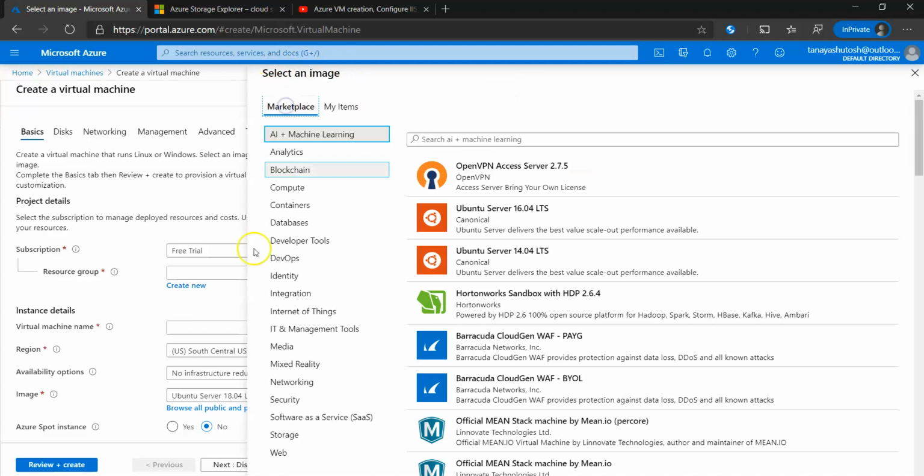Okay, but the marketplace has plenty of images created by private people. You can even create your own image and publish it to the marketplace so that people will use it, and you can put it under the SaaS model. Okay, let us go back.